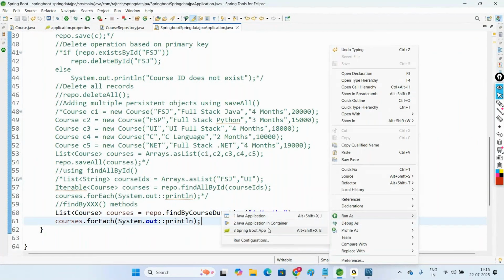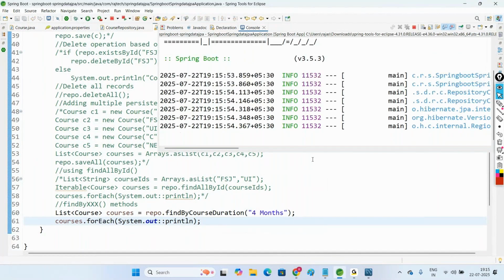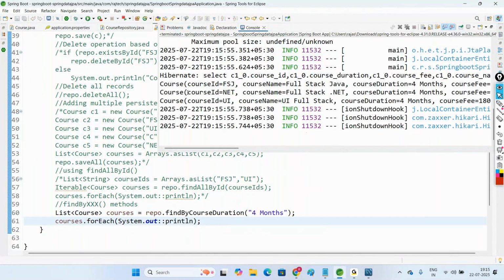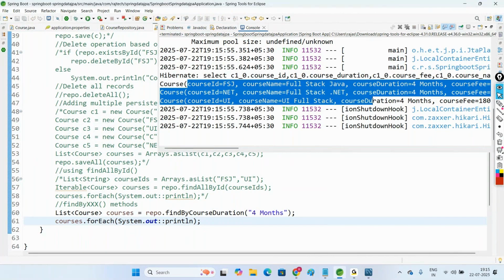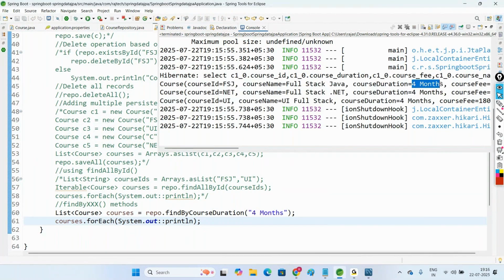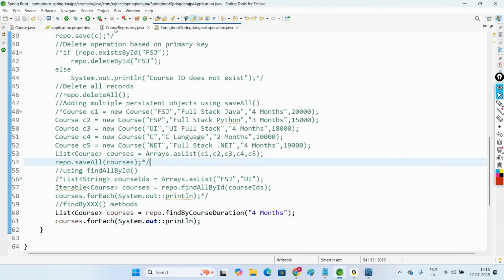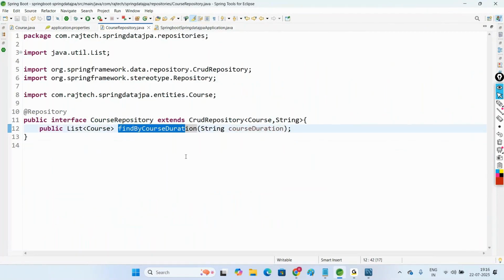So run as Spring Boot app. Here it's returning 3 records whose duration is 4 months. Right? So our work is only to construct the method here, then Spring Data JPA will take care of writing the query for this method.